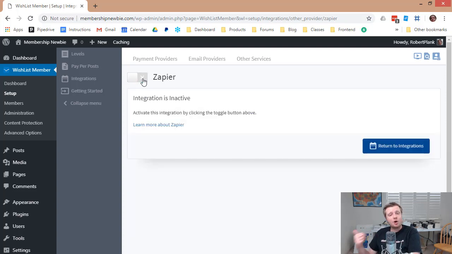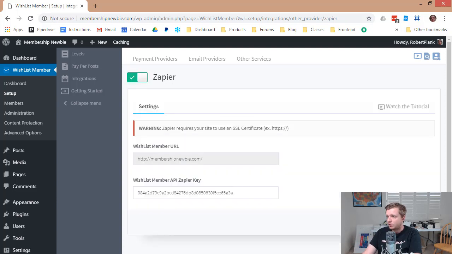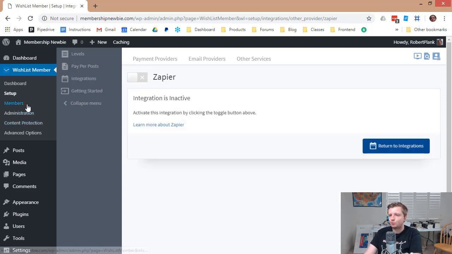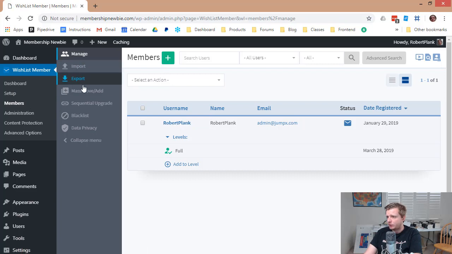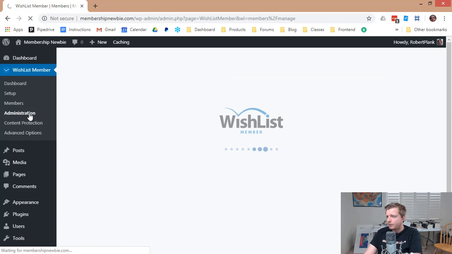So if you have a CRM system, a fulfillment system, a postcard system, you can make it where when somebody registers, it will send something over to any other system that you have. But that's way too advanced. We'll leave that out for now. So there's setup. Now there's members where we can move and set up the upgrade.